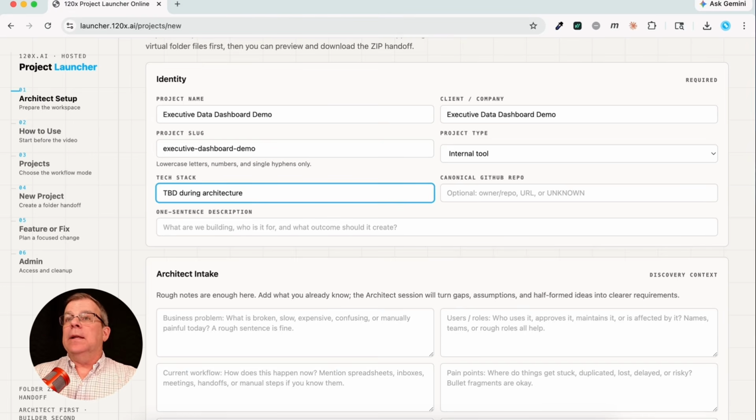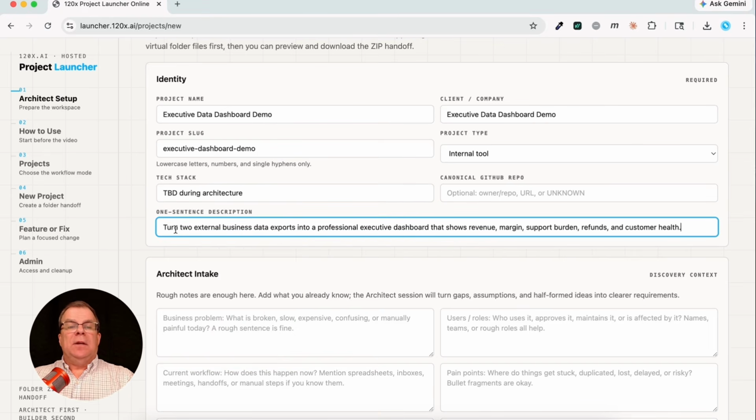But you could put things in here like Node.js or React or local file upload or whatever you want to do. And in this case, we're going to have a one-sentence description here, which is critical, but I would put something in here. In this case, we're going to turn 2 external business data exports into a professional executive dashboard that shows revenue, margin, support burden, refunds, and customer health.